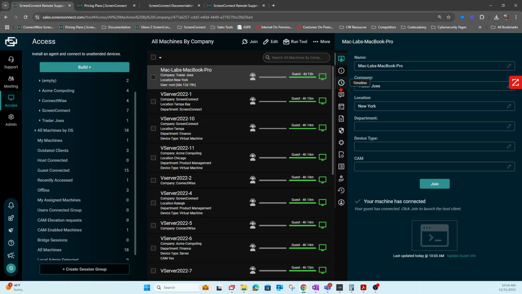This panel over here is called the session detail pane. Lots of good info over here. The start menu will give you the name of the machine, and then you can add custom properties over here.